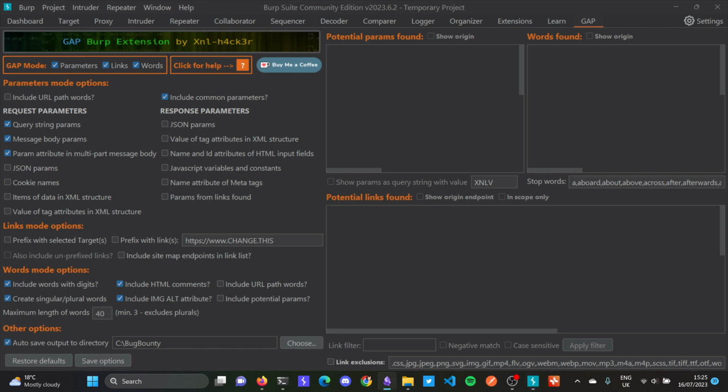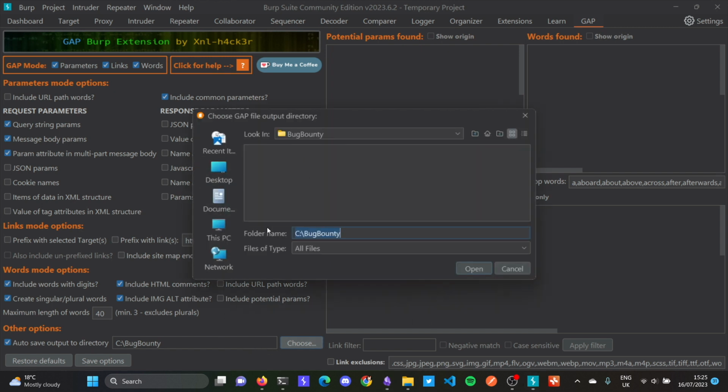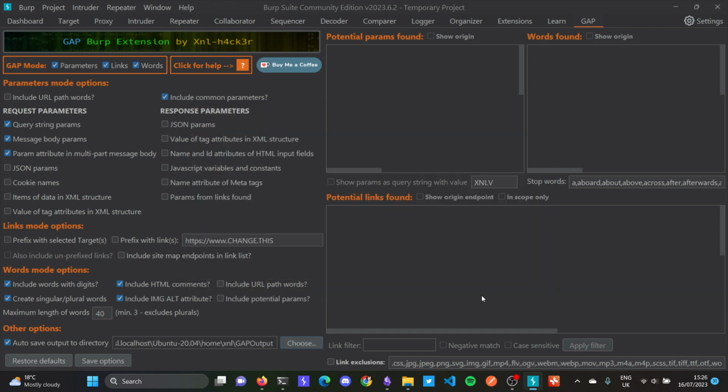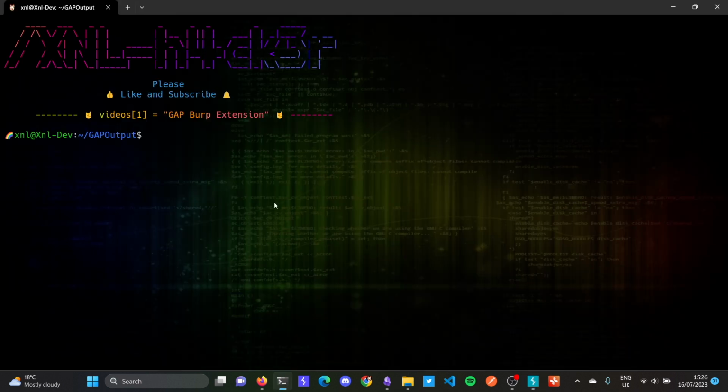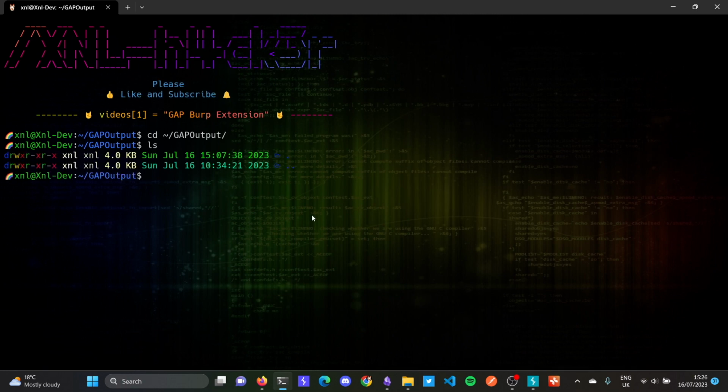So I'm using WSL on Windows. When you choose a directory, there is no option to select a WSL folder, but you can, for example, do something like this. I'm going to select a GAP output folder in my WSL home directory and change it to that. So I'm just going to go to that. There you go. So that's the directory we're going to be writing the files to. Nothing in there at the moment.